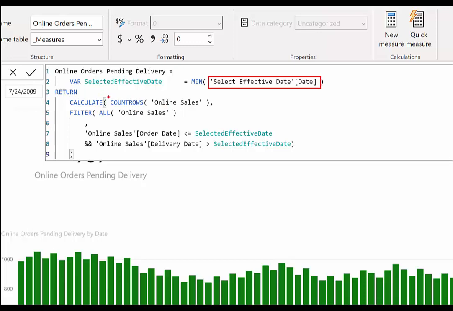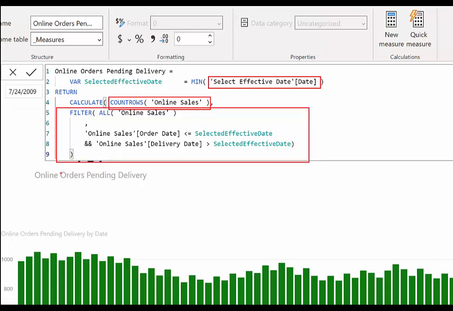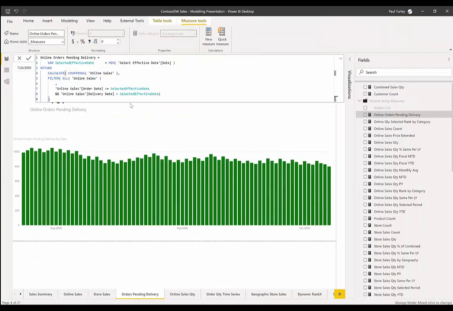We're taking a count of the rows in the online sales fact table. I'm overriding the filter context using the ALL function in online sales, and then I'm going to perform a filter. And there you can see the logic of that filter, where the order date is less than or equal to that selected effective date right here, and when the delivery date is greater than the selected effective date. Now, I've done this or some similar measures in production solutions, and another thing that we would typically take into account is where the delivery date is blank as well, just to extend this logic.